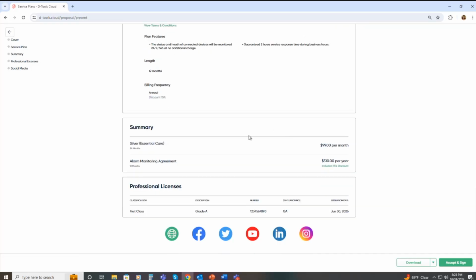All right, and then here's my summary. So we're on our silver plan at $99 a month, and then here's my alarm monitoring agreement, and I'm just going to pay $510 for the year.